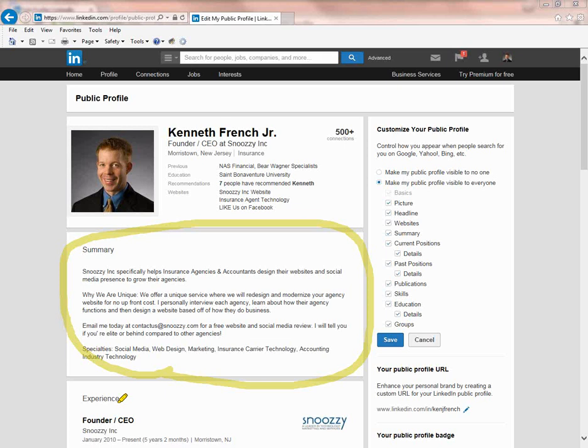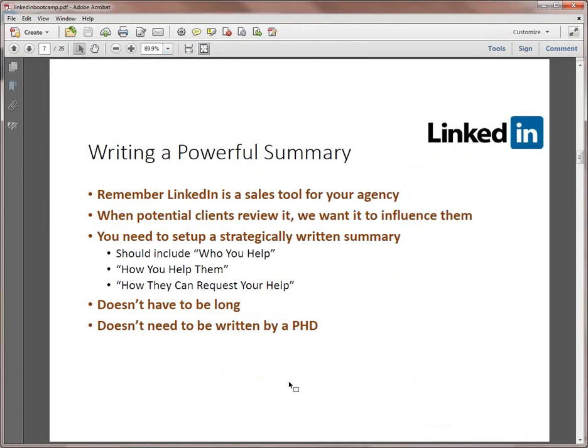So my point is with the summary section, and I've outlined it really well here in this slide, let me go back to it: you really should write up something that hits 3 points. It should include who you help, how you help them, and how they can request your help. Most people think that their summary needs to be really long to be good. No, that's not the case. Your summary needs to be 2 or 3 or 4 sentences. And again, it should tell people who you help.